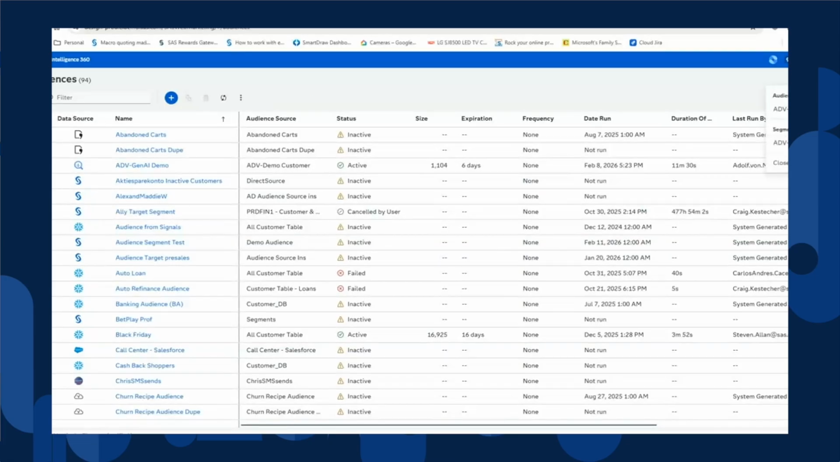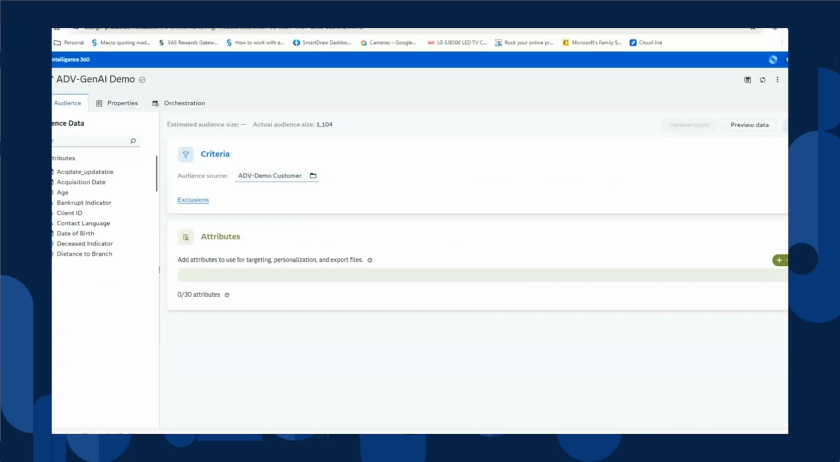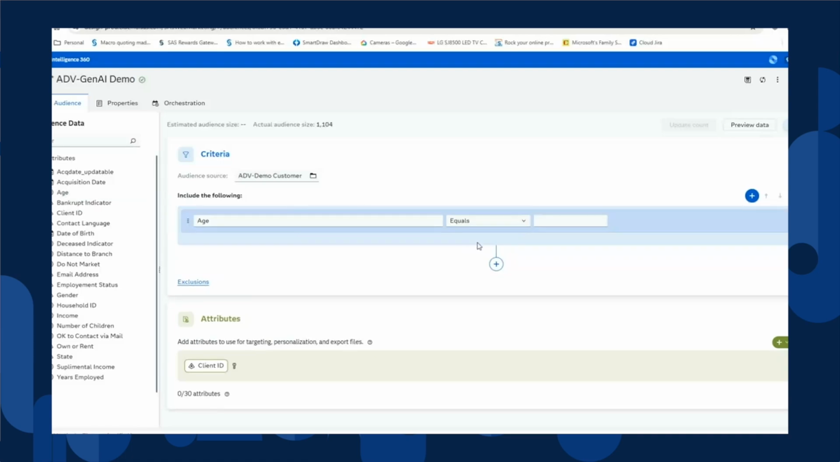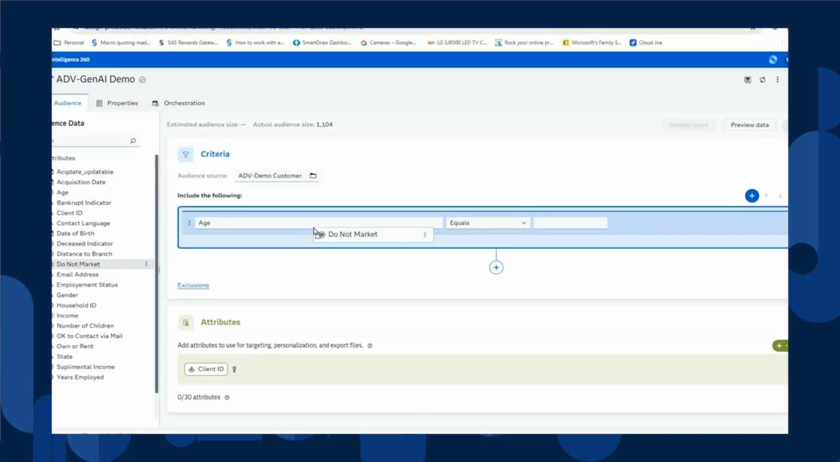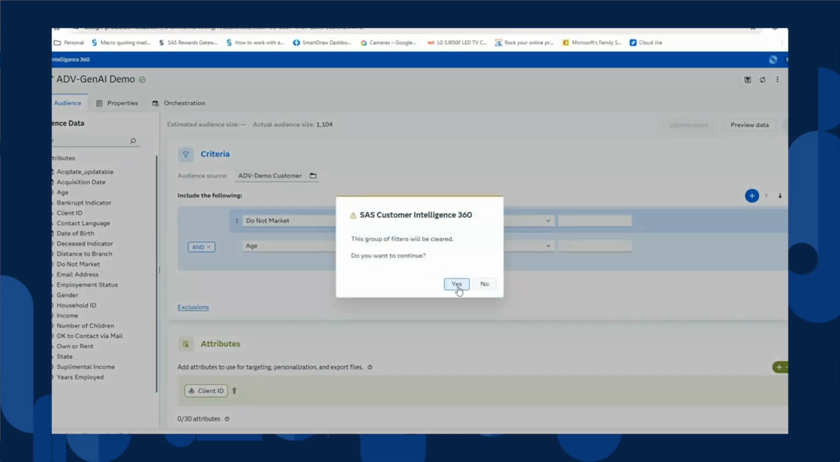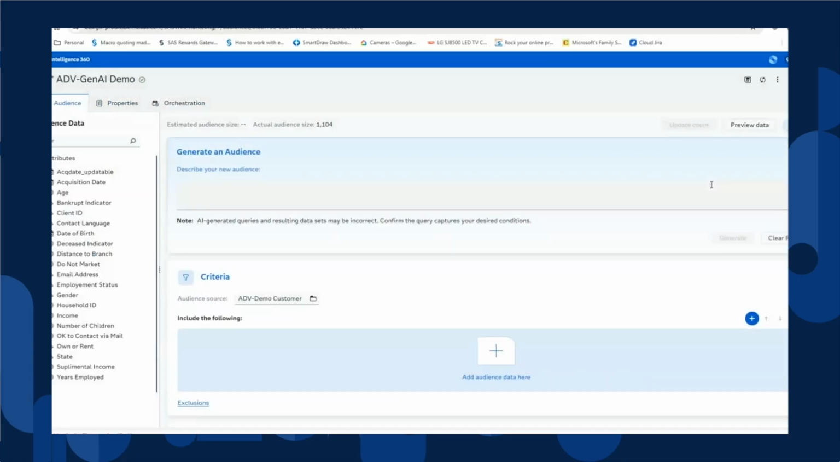What I wanted to show was the ability to build an audience. There's one of two ways you can do this. When you've picked the source that you want to build your audience on, you can simply drag your attributes into the criteria section, and you can start filling in the various options for what you want to filter your source on. The other way is to make use of our Gen AI assistant.